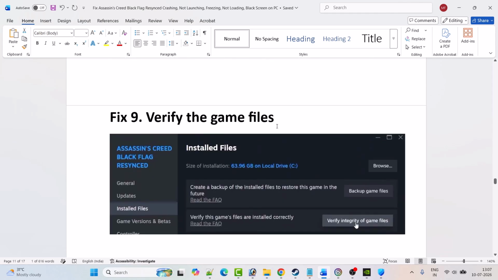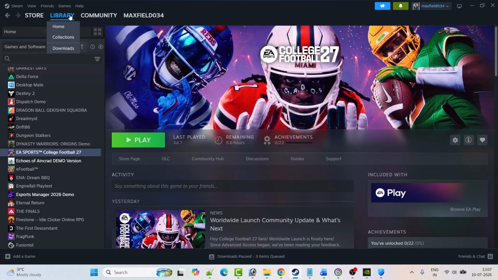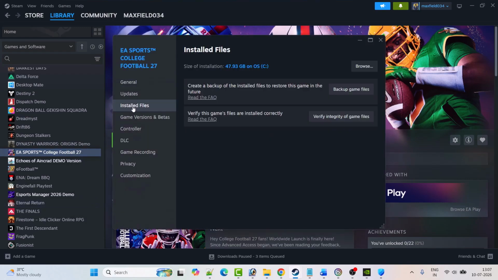Fix 9 is to verify the game files. So open Steam, go to library, right click on Assassin's Creed Black Flag Resynced game. This is just an example, and then click on properties. Then go to the installed files tab and then click on verify integrity of game files.